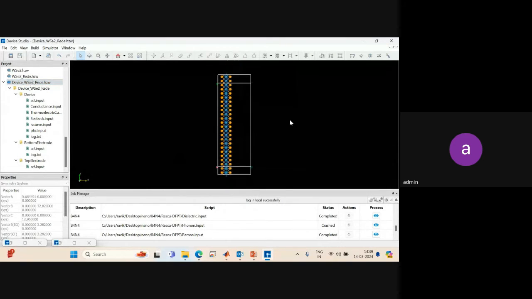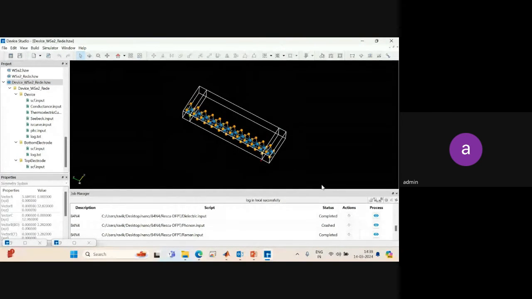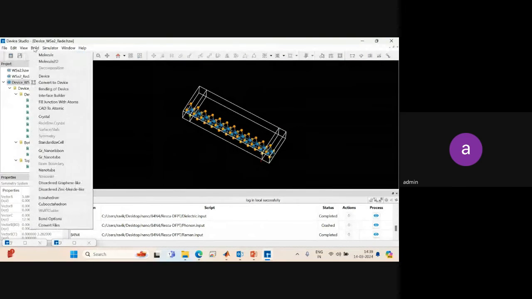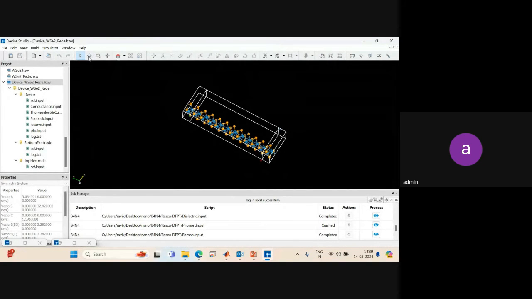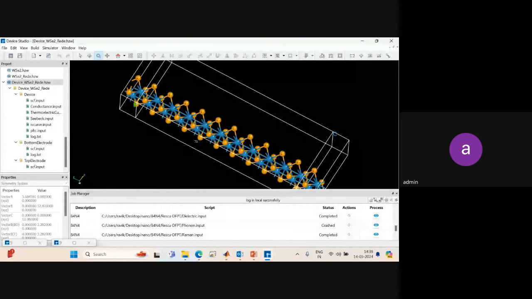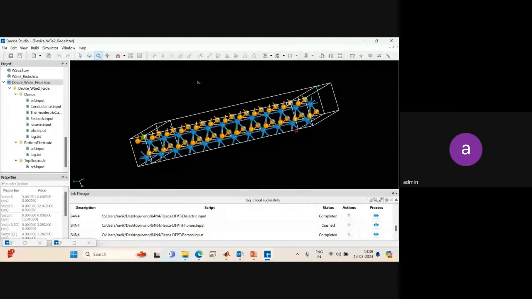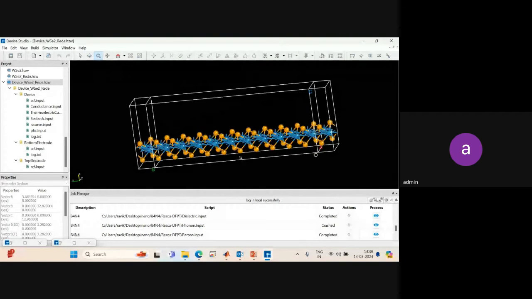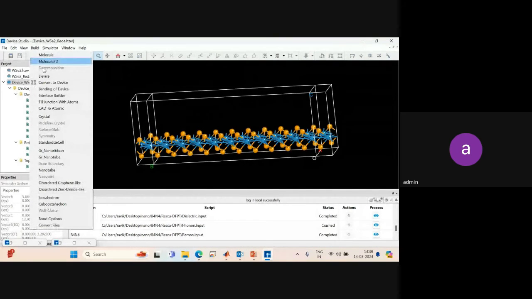So this was the device which is going to be simulated. It may take some time. In the meantime, I would like to explore more features. If you would like to bend this device, this is a simple two terminal device, where only anode and cathode boundary conditions are there. If you want to bend it, you can click on the build option and click on bending of device.